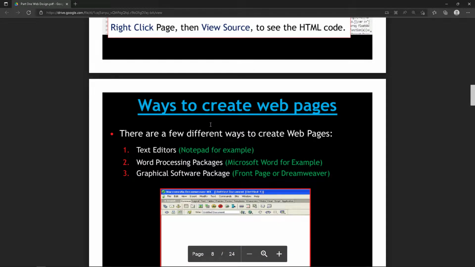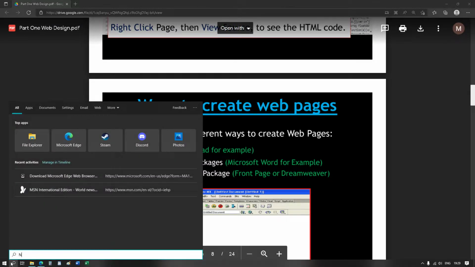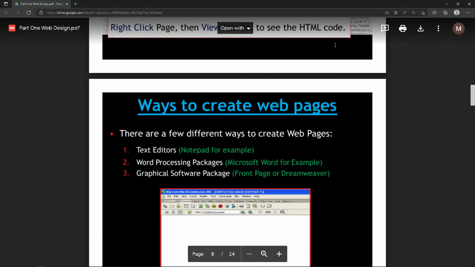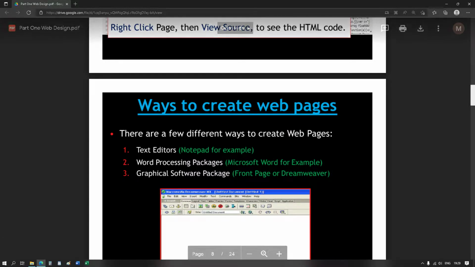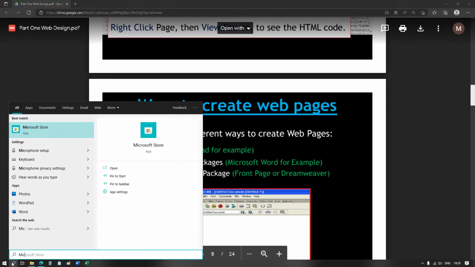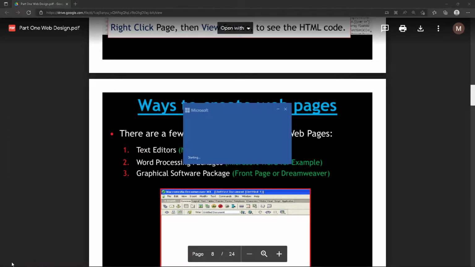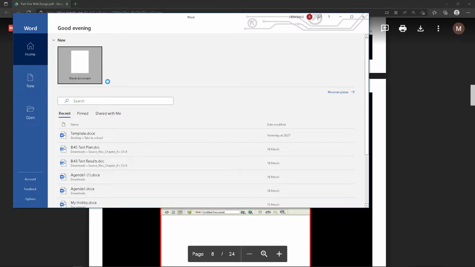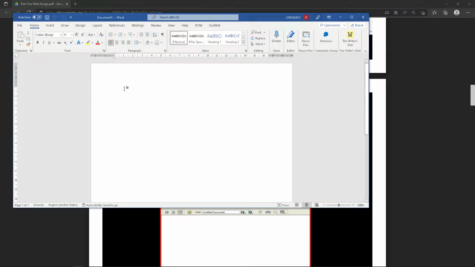So there are different ways to create web pages. We have text editors, which is Notepad, which most of you should have if you have Windows installed. So you can actually create websites using Notepad, which is really cool. You get word processing packages, Microsoft Word, which most of you should have. So you can also type a website using this.